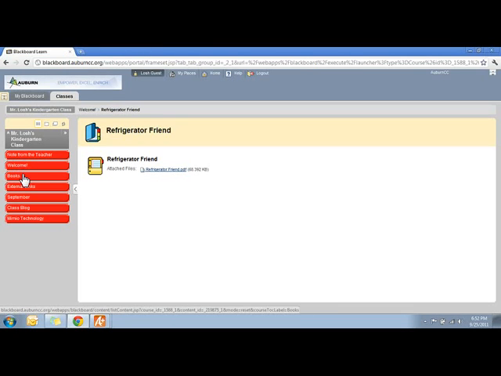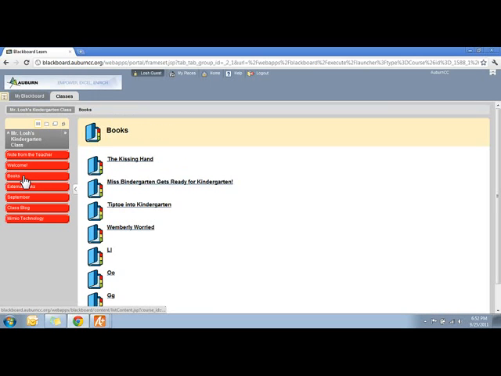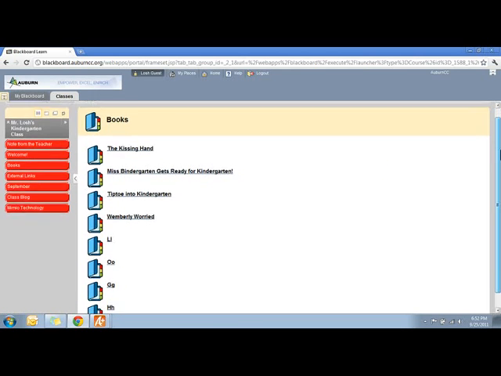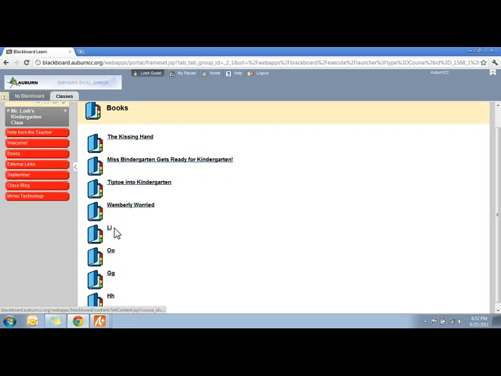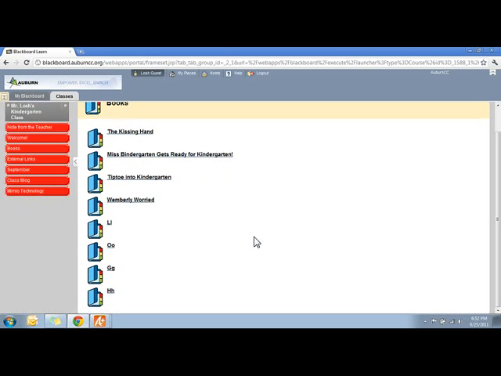The next red tab is entitled Books. When you click on Books, it's all the different books that we have read so far that I have felt is important that I could put up here for you to view in the comfort of your home. Some of the stories that we've read right here: The Kissing Hand, Miss Bindergarten Gets Ready for Kindergarten, Tiptoe into Kindergarten, Wemberly Worried. I'm also going to include all of the different letter books that we will read throughout the year. So far we've covered letters L, O, and G, and now we're getting into letter H next week.